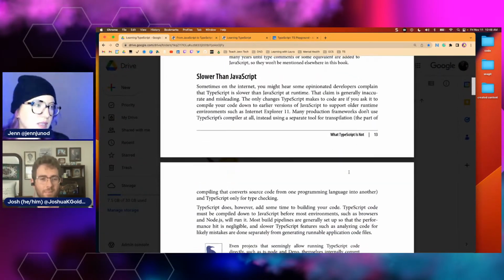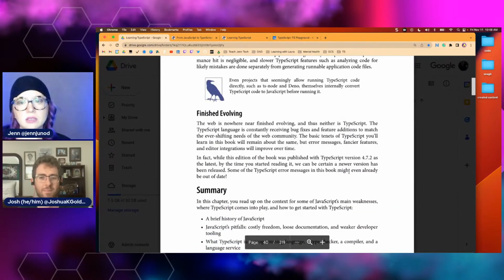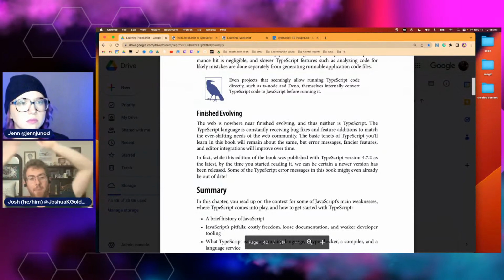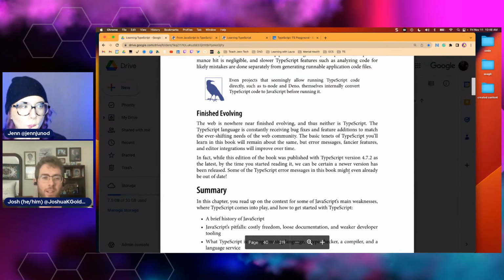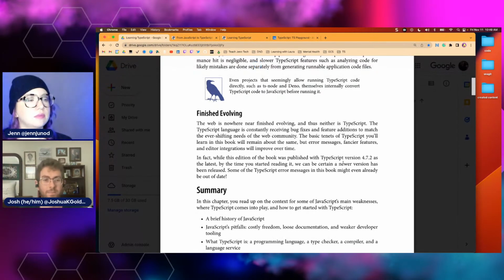And that also makes sense why it's slower than JavaScript and finished evolving. Yeah. JavaScript is still evolving. TypeScript is still evolving. None of this is stagnant. They're all changing over time. Fun fact, the TypeScript repository is one of the most active repositories on GitHub. Lots of features and bug fixes and performance improvements. It's not the most, but it's definitely upper echelon of activity.